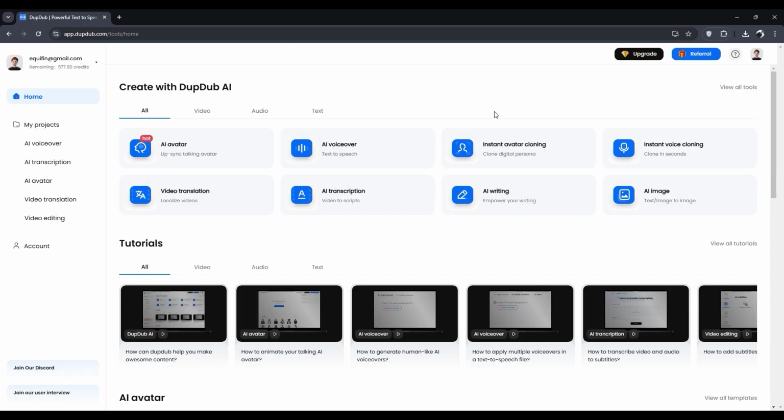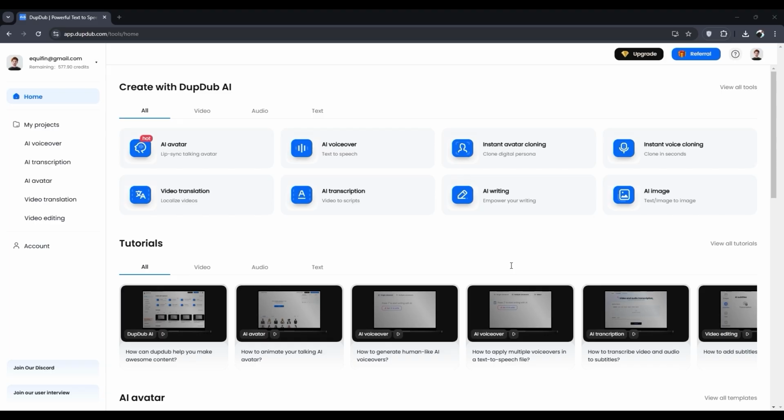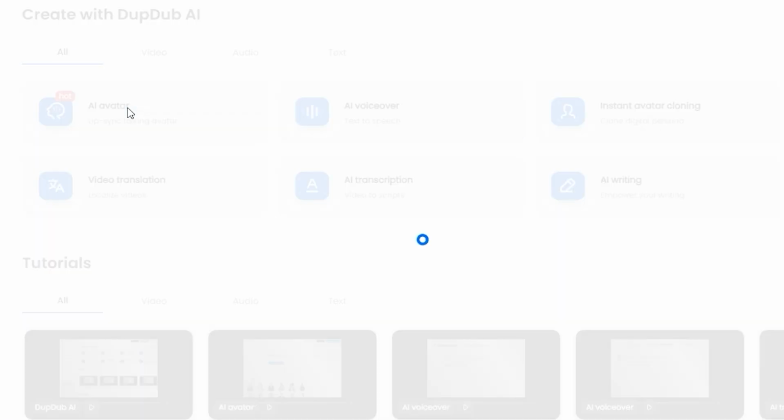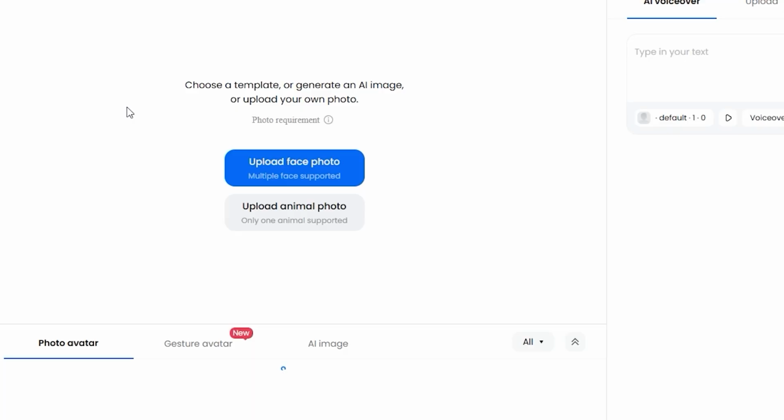To make her talk, I'm going to use DubDub. First, I'm going to select an image to make her talk. I like this one. Then, click on the link below to log in to DubDub. If you already have an account, just log in. Select AI Avatar. Let's upload our image.